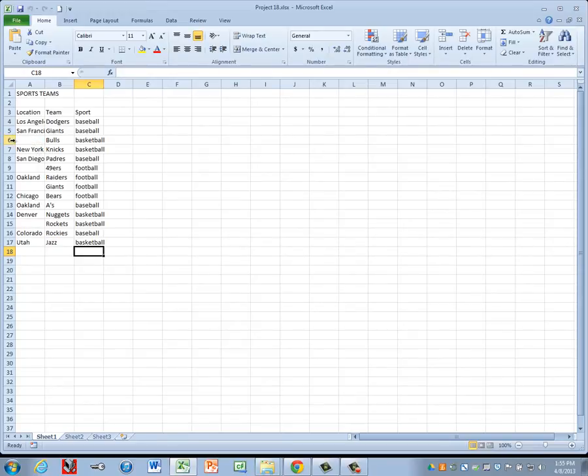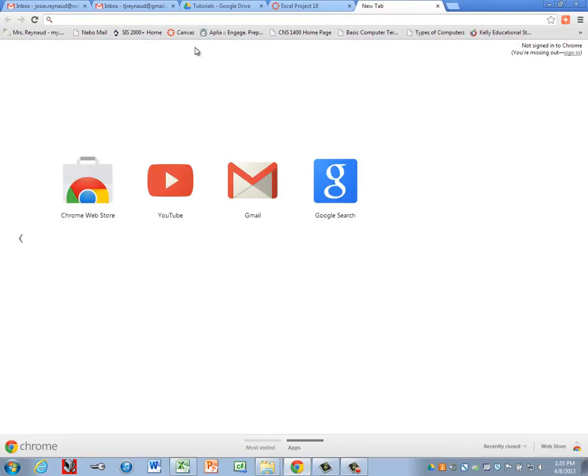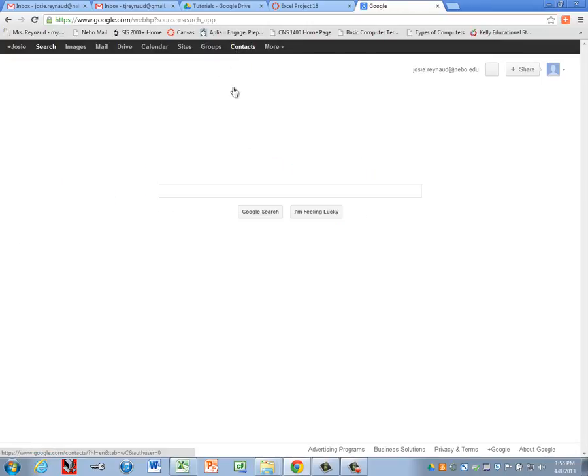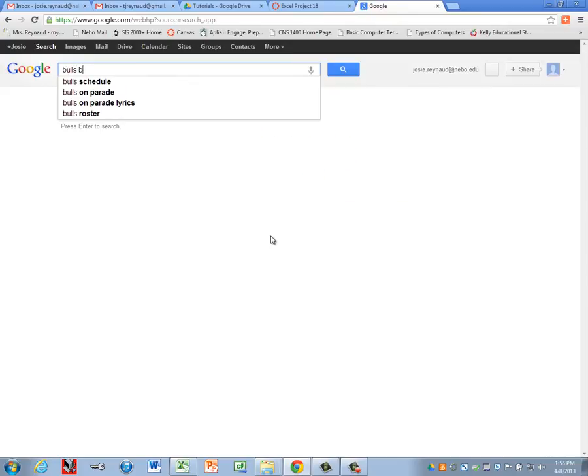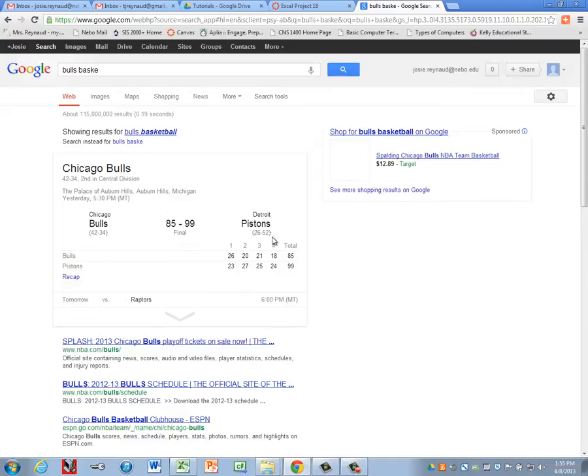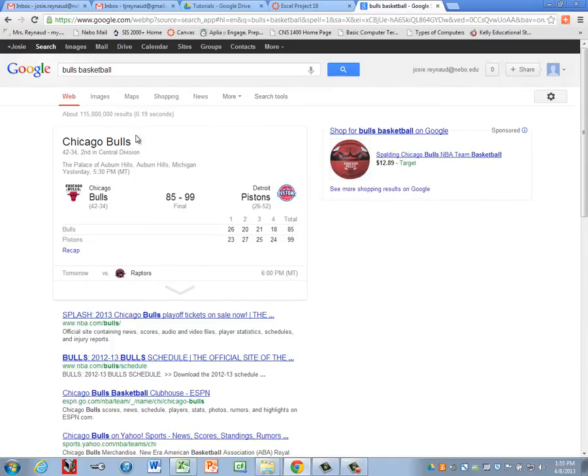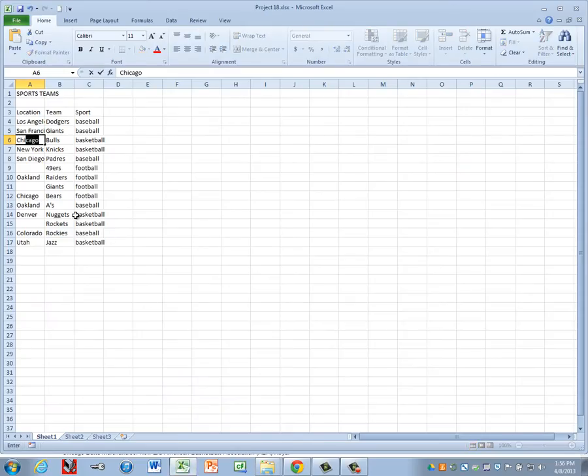Some of you will just know the location of some of these teams off the top of your head, but just to be safe, we'll go ahead and look them up. The first one we have is the Bulls basketball team. So let's go to a new screen and go ahead and go to Google. And we're going to type in Bulls basketball. And because it's such a popular sports team, it should come up right at the top. We have Chicago Bulls. So we'll come back here and key in Chicago.